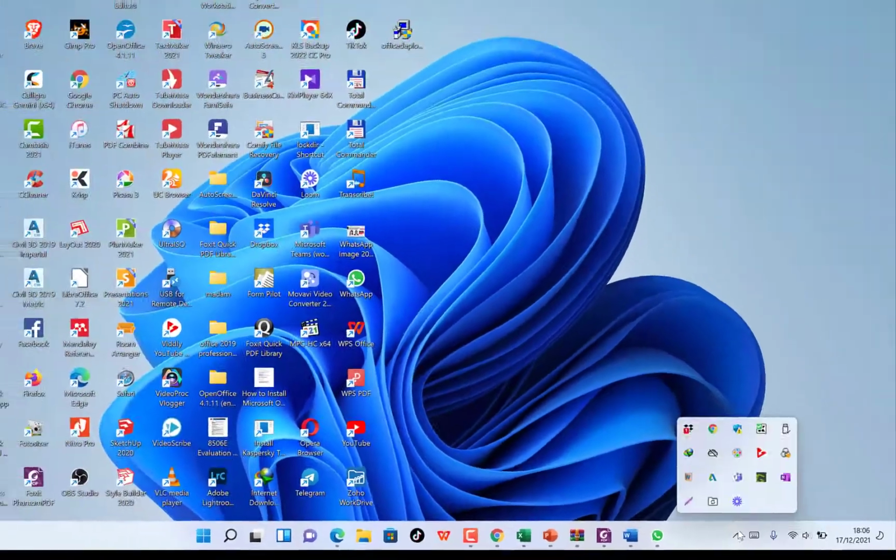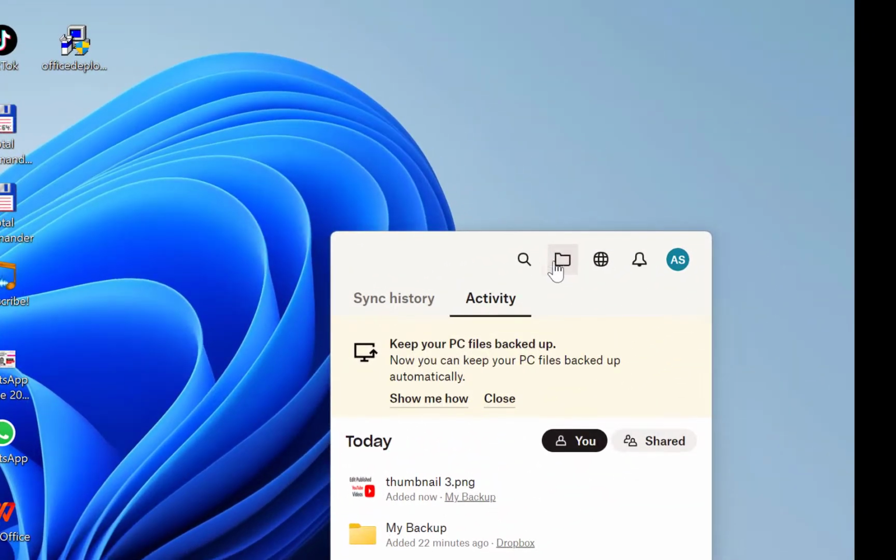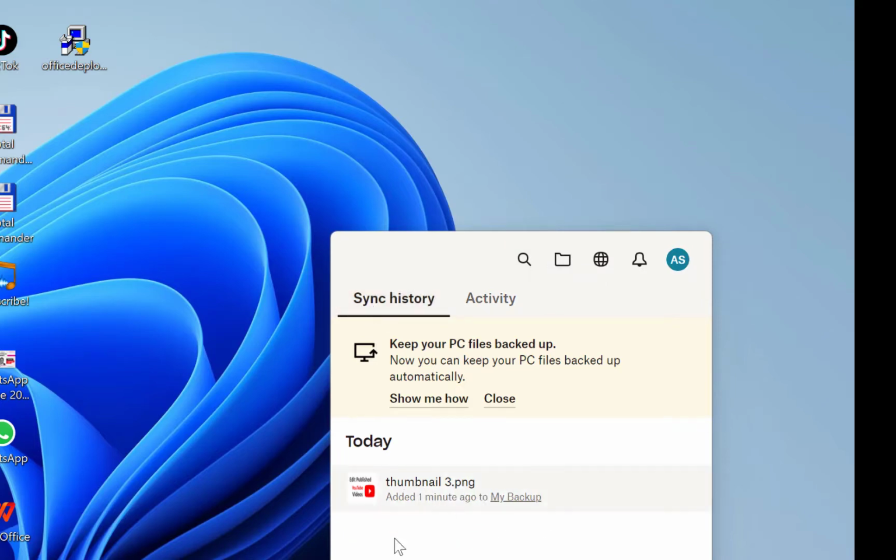Once you come to this drop arrow, you can come all the way up here and open the Dropbox folder from here, or you can check on open notifications, and you can search for files. You can check sync history. So today you've synchronized this, to keep your PC files backed up. Now you can show this.